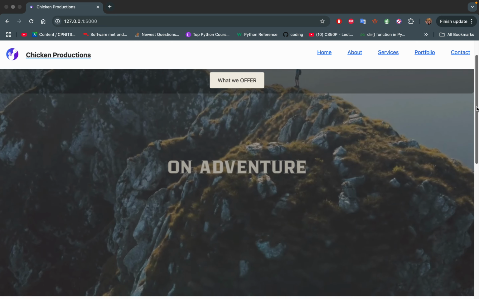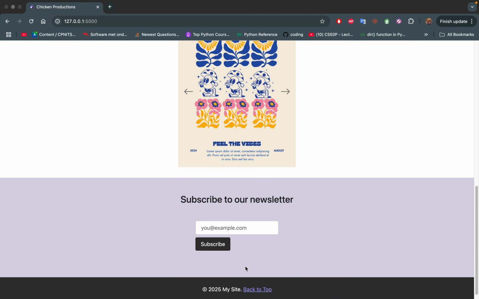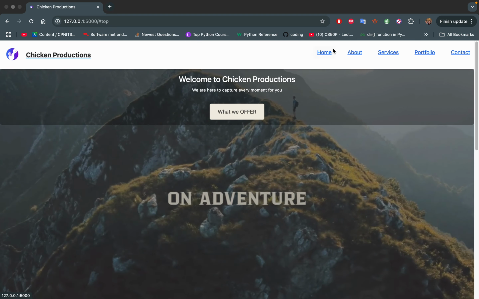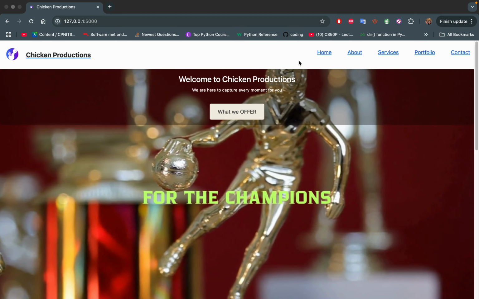Hover over buttons, we have a hero page, we have a carousel here that was implemented with JavaScript, we have a back to the top button, and a newsletter that basically stores them in a database using SQL. Here are the different pages. This is of course the home page, the beginning.